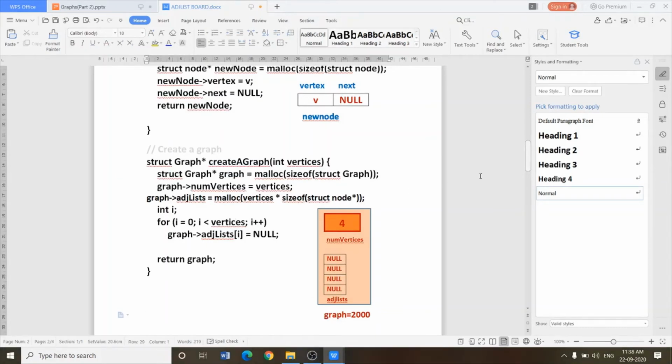Now say the base address of this memory chunk is 2000. By using 2000 I want to access this location. How can you access it? Using the arrow operator. Here I want to assign the number of vertices as 4. So how can you write? graph->numVertices = vertices, means 2000 arrow numVertices. numVertices is this location, this variable. Here I am assigning 4, so the vertices value is 4.